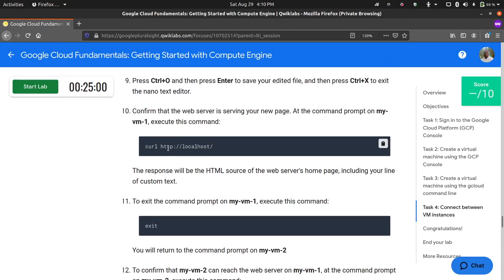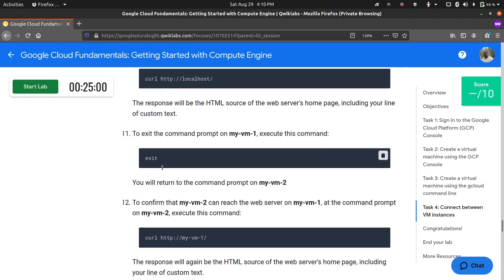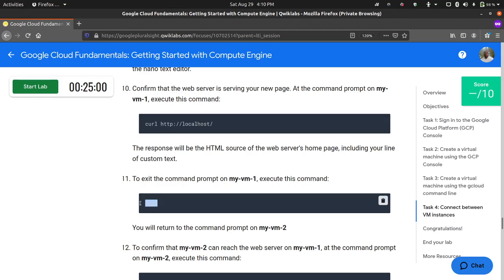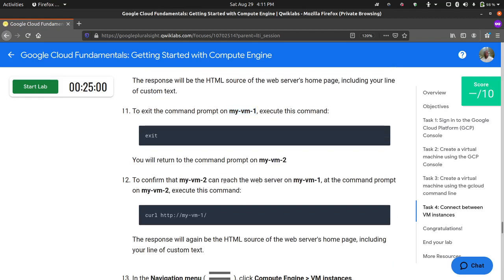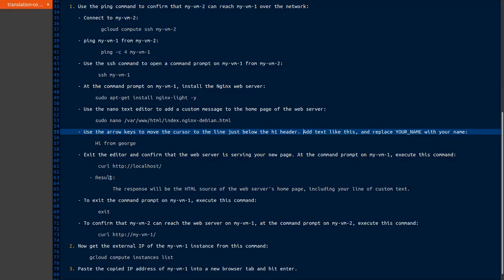We will now run the curl command on localhost. You only do that when you're calling the default index file from your current server. So while in there, we will run this command, and of course when we're through, we will do exit to get out of server 1 or instance 1 and go back to instance 2. So that is included in my set of codes.